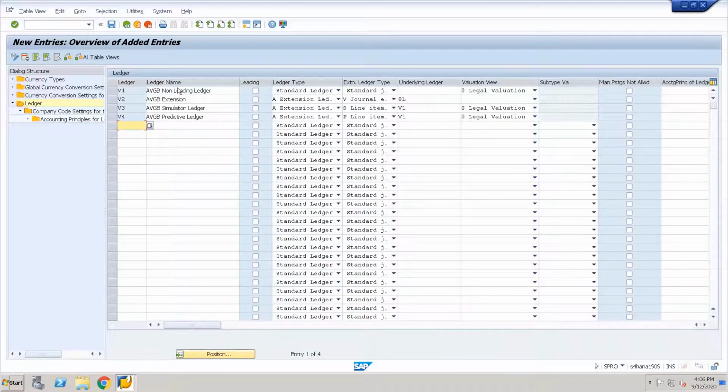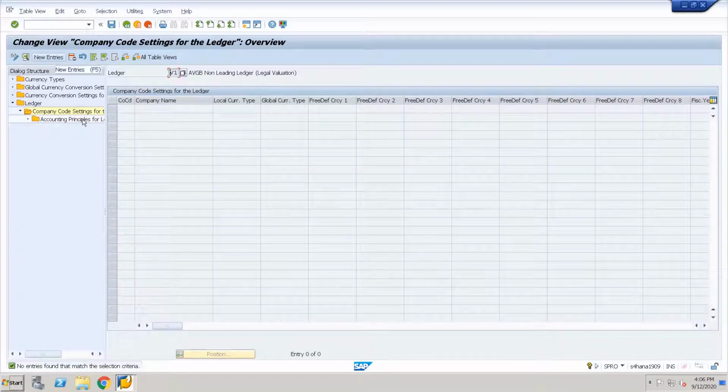So we have defined four new types of ledgers, one a non-leading ledger and three extension ledgers. One is a standard extension, one is a simulation, and one is a predictive ledger. So let us go ahead and repeat the same steps that we have done for the leading ledger. Now go back or select non-leading ledger, go to company code settings, and here if you see, this is a newly created ledger and there are no company codes assigned.